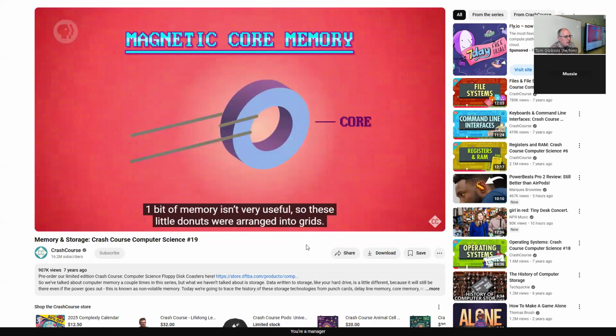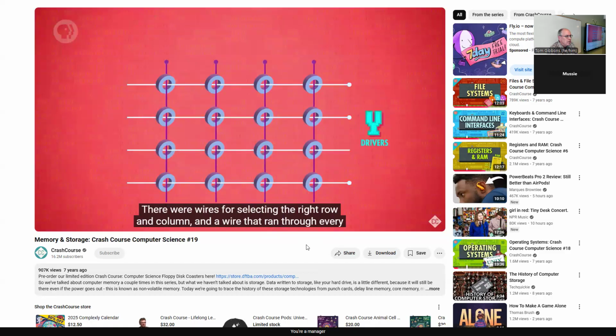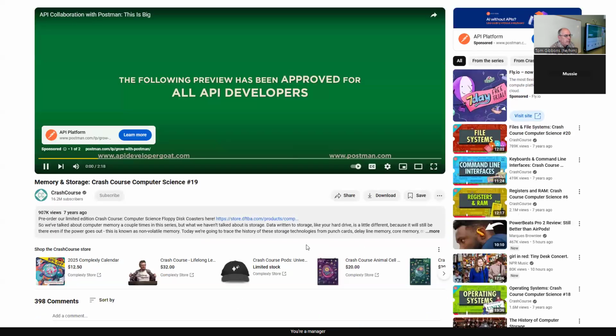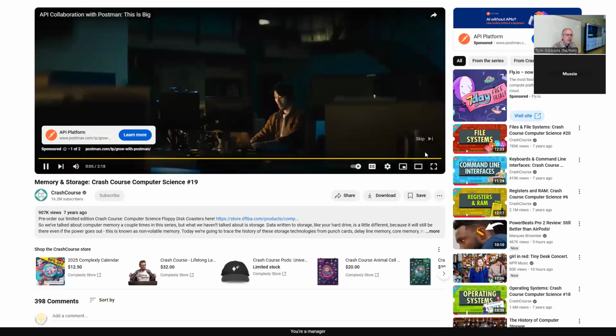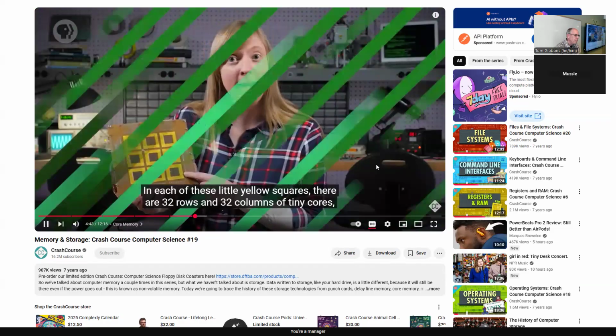One bit of memory isn't very useful, so these little donuts were arranged into grids. There were wires for selecting the right row and column, and a wire that ran through every core, which could be used to read or write to bits. Here, in each of these little yellow squares, there are 32 rows of 32 columns.